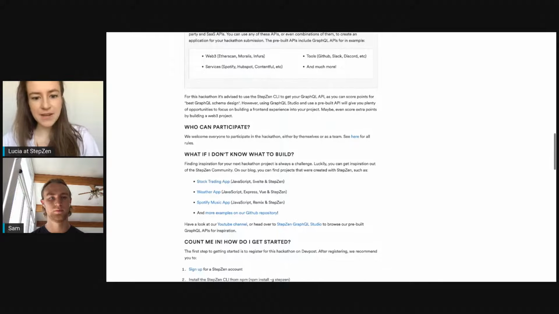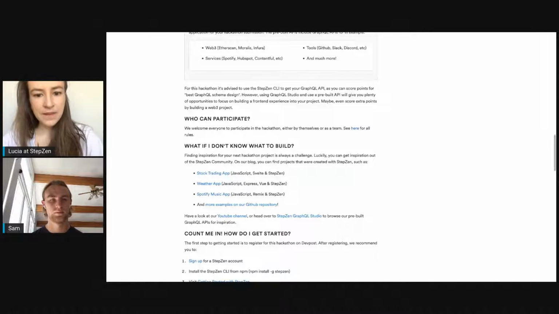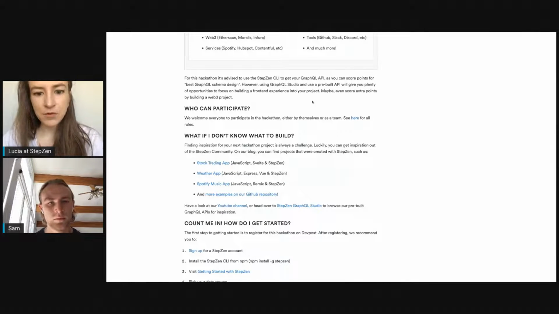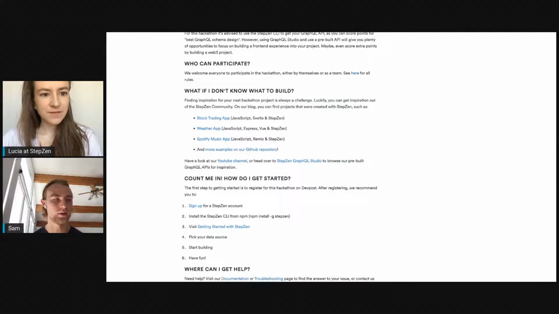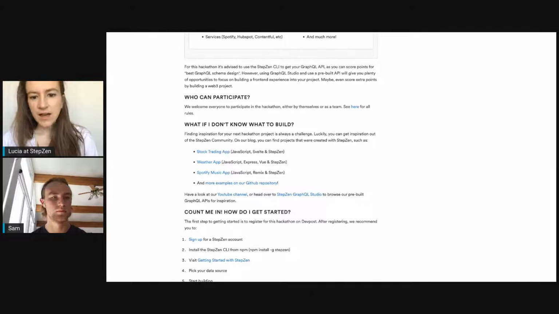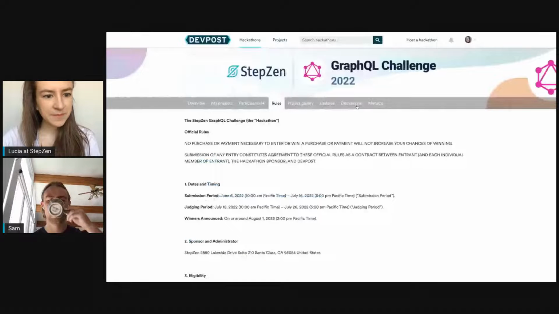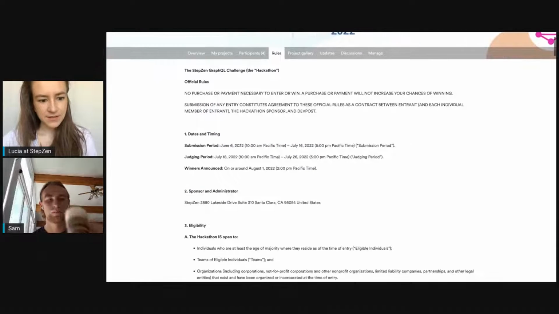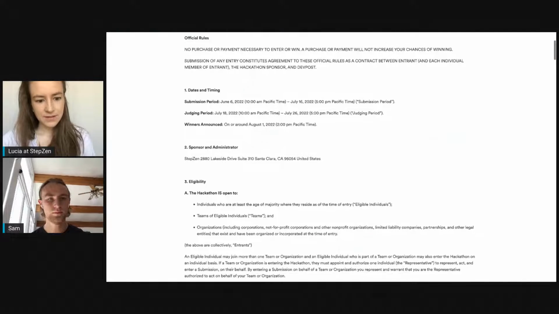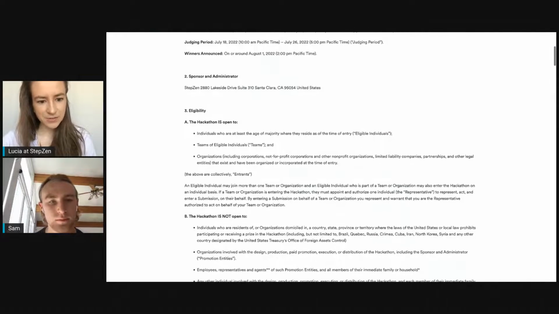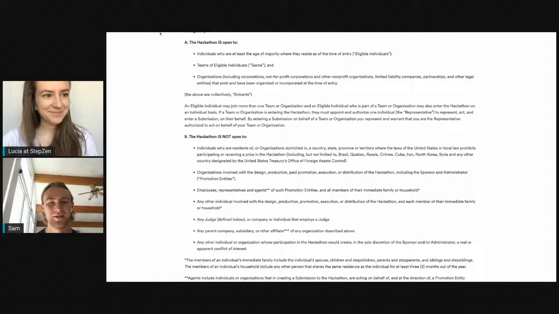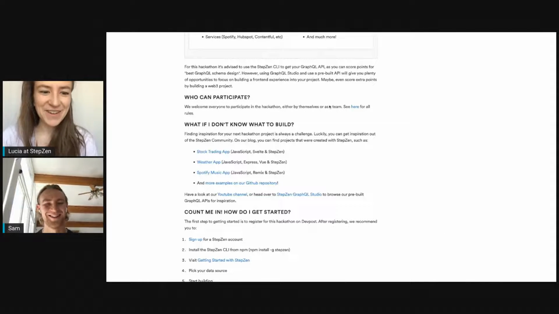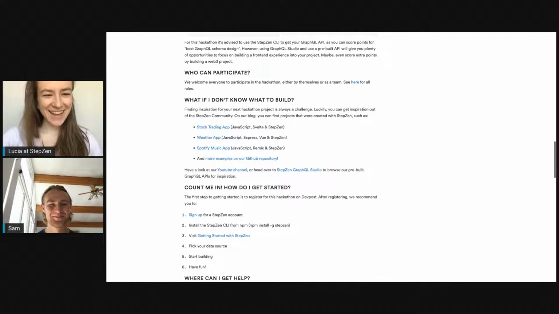Anybody can participate, either by yourself or as a team. There are some rules available on the webpage that I'll share. Do the rules include how large your team can be? Probably. Let's go look. It says teams of eligible individuals. So no limit, just lay it out there. Get a big team going. The entire town. There you go.